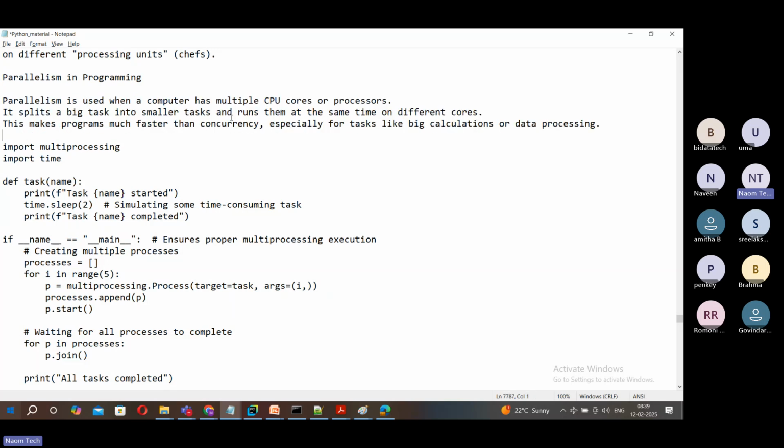Sure, sir. We will check on that. Still, we will explore this scenario.